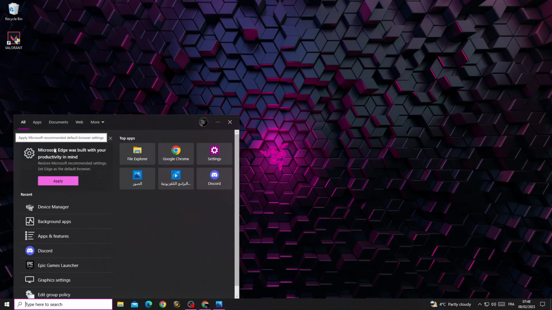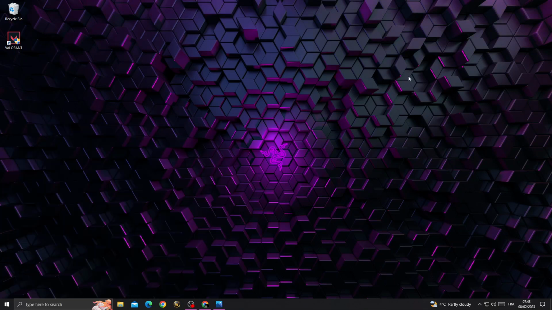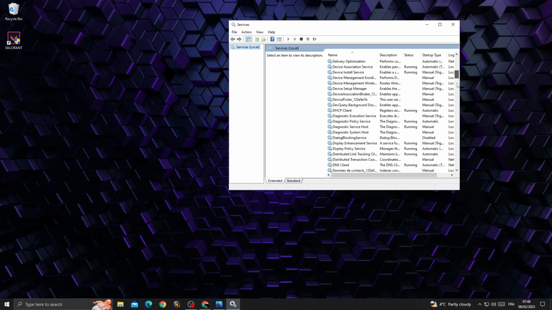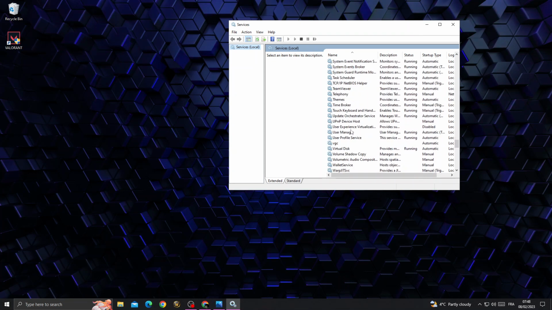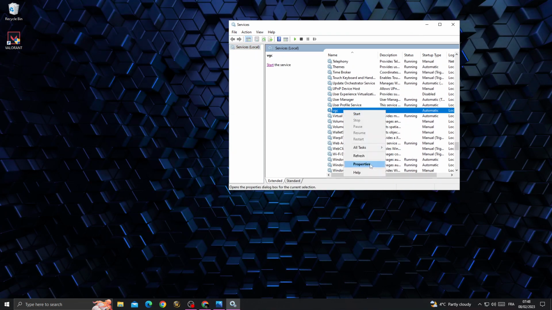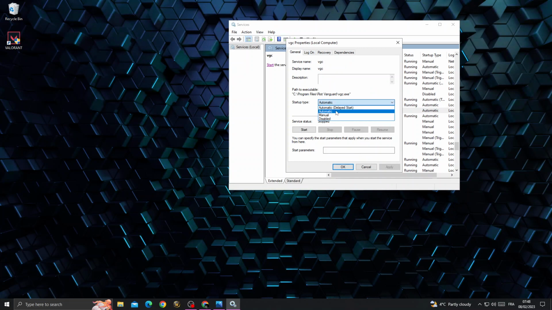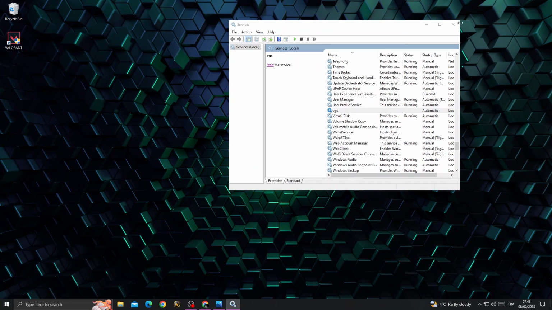Wait, now just open services and make sure it's automatic. Go to VGC, right click on it and go to properties, and here it is, make sure it's automatic and click apply and okay. That's it.